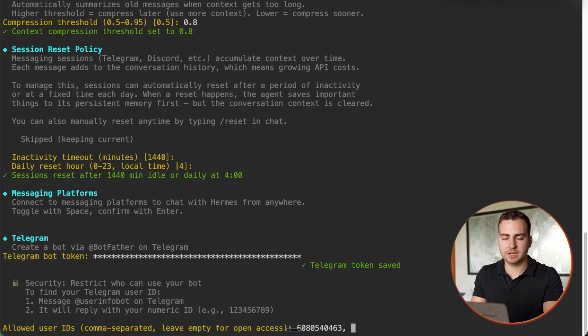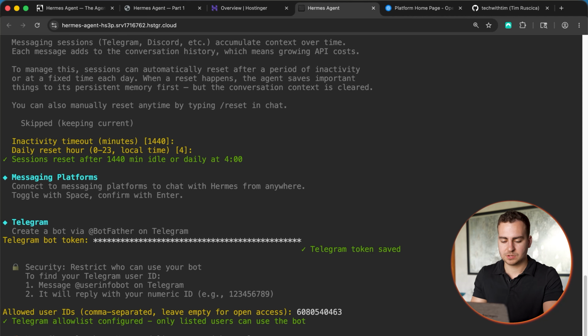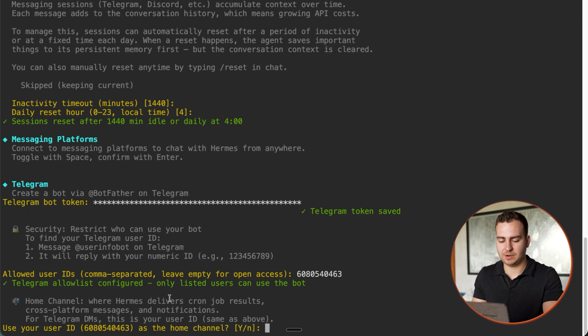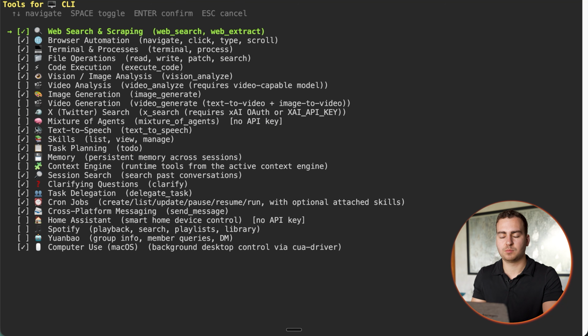And if we wanted to have multiple IDs, we'd put a comma, and then we'd paste multiple IDs of the users that we wanted to be able to chat with this. And if it was another user, you'd have to ask them to run that command as well. So we're going to go ahead and press enter. You'll see that it's now added this. It says user ID as the home channel. We're going to go yes, just use that as default, and then we should be set up with Telegram.